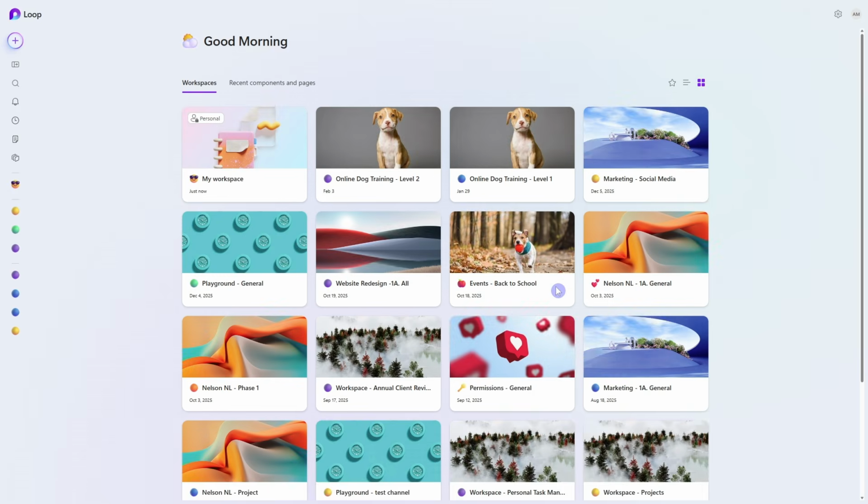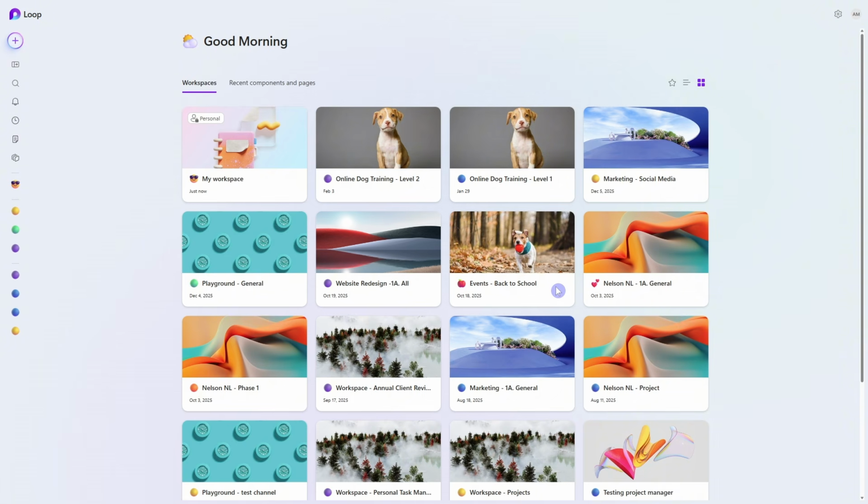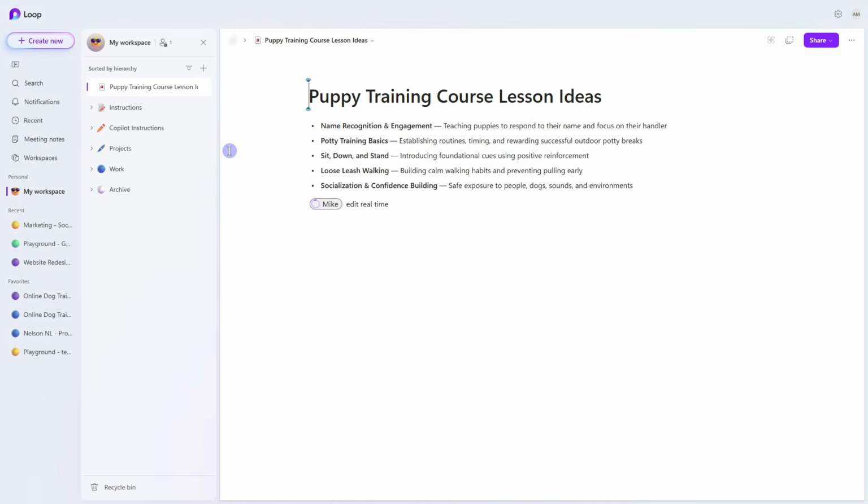So because Copilot pages are actually Loop pages, they are all automatically stored within your My Workspace within the Loop app. And we'll see that that Copilot page has been added at the top. So I already have some top level pages here to organize my Copilot pages.